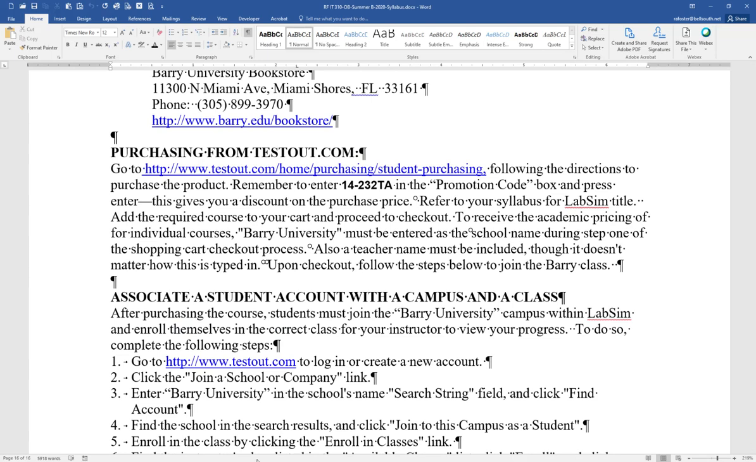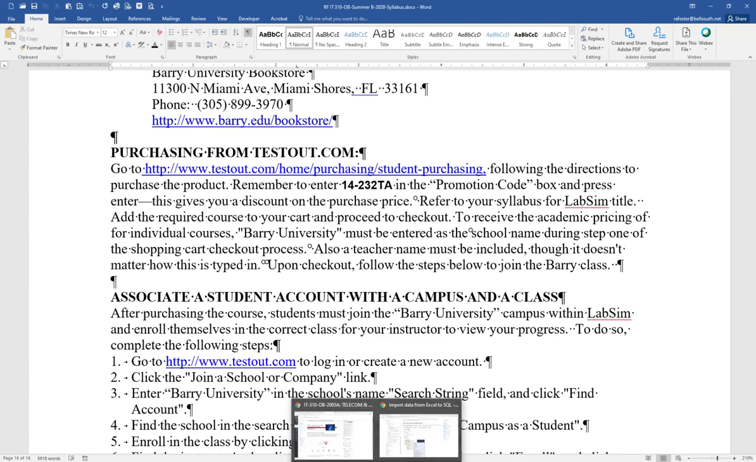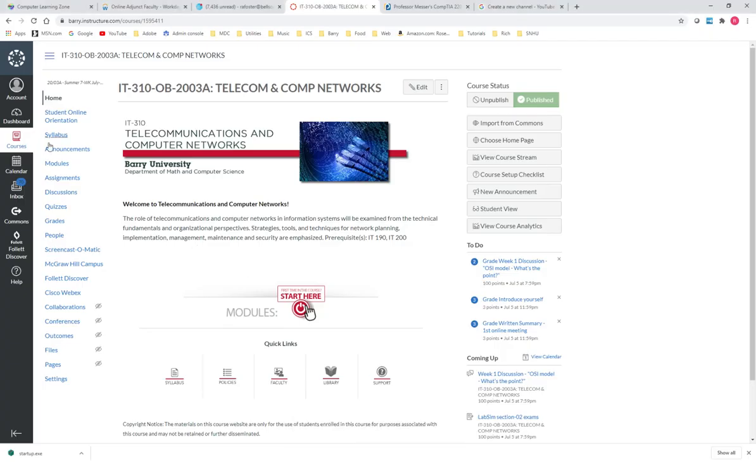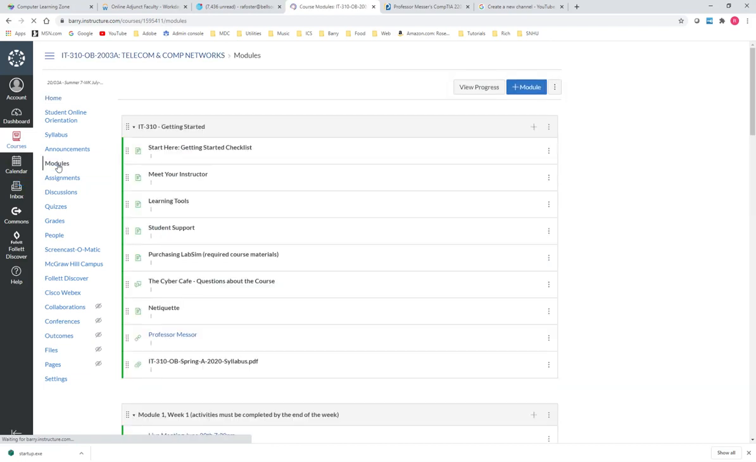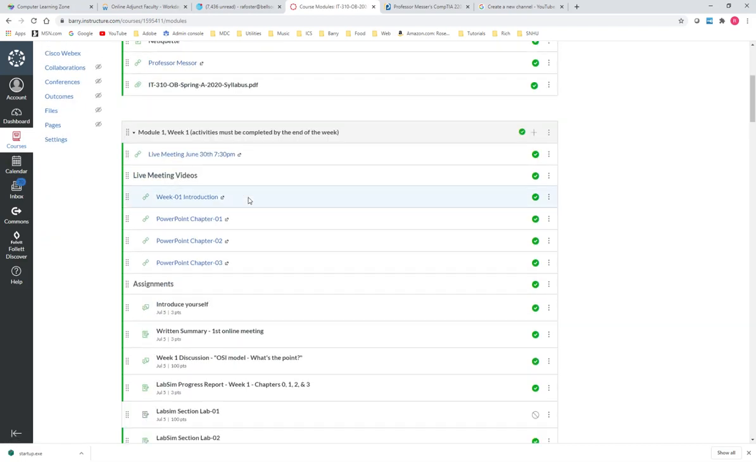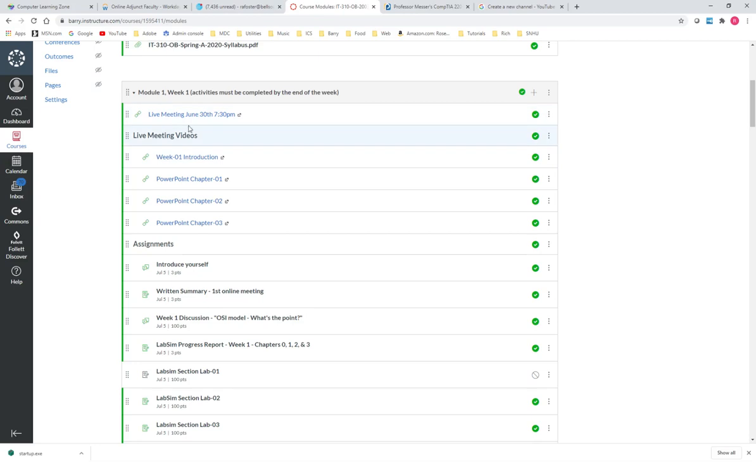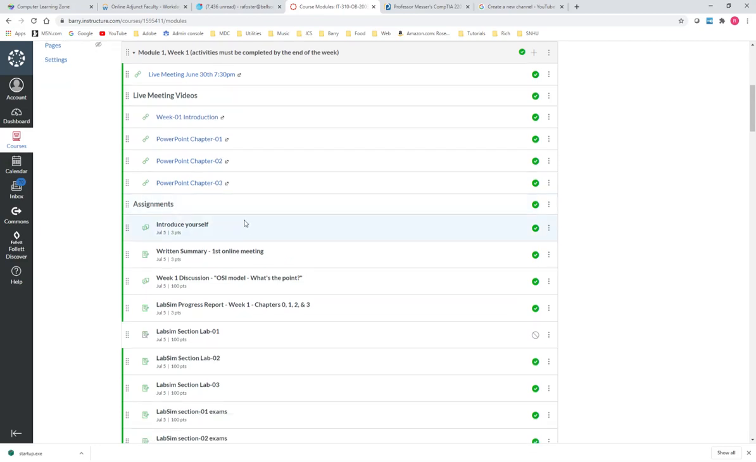And let's go into Canvas. So you can see all of the modules are broken down by what you need to do. You can see these are live meeting videos that you have in here. These are all things that are due.